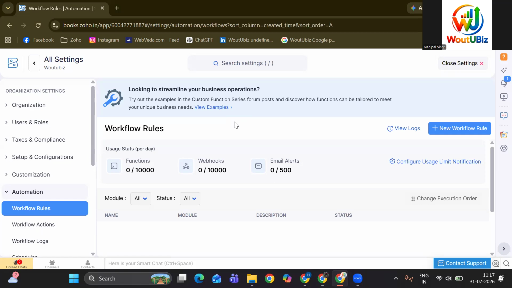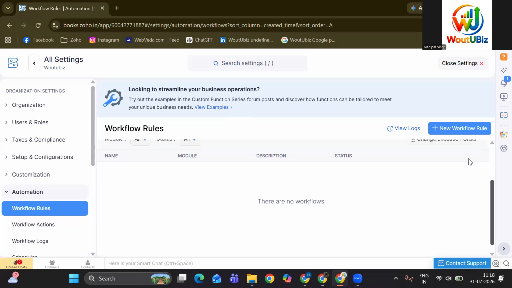Then the condition: when this automation or workflow should run. For example, when your invoice amount is greater than 50,000 or when your sales order amount is greater than 1 crore. Then the action: what Zoho Books should do. For example, send the mail, update the field, or WhatsApp your customer. When you scroll down, you can see there is no workflow. I click on the blue plus, New Workflow Rule.